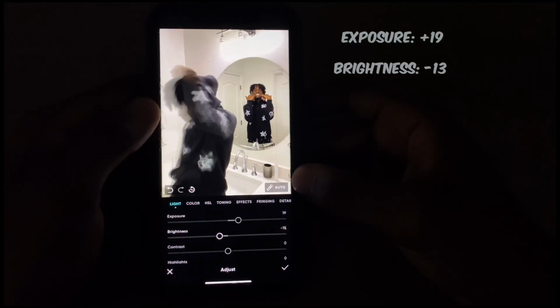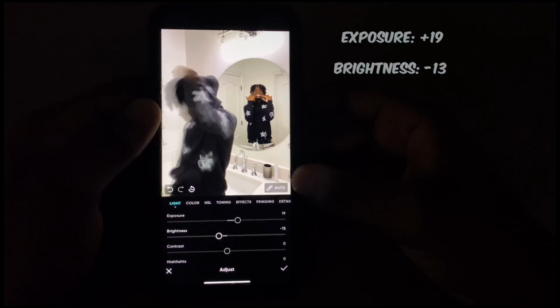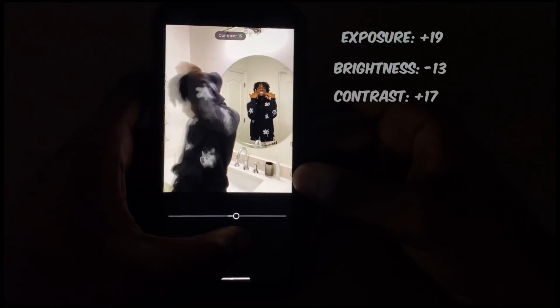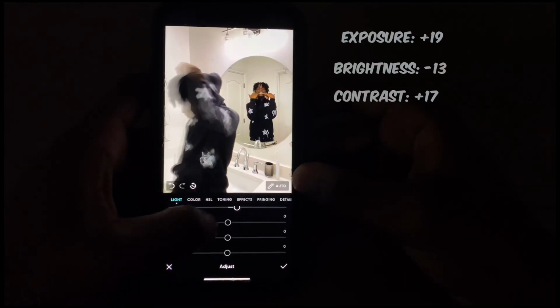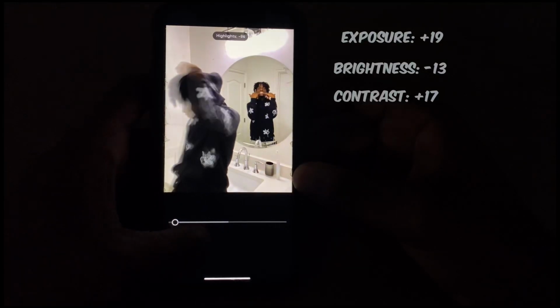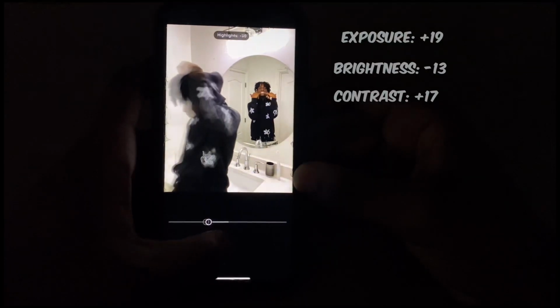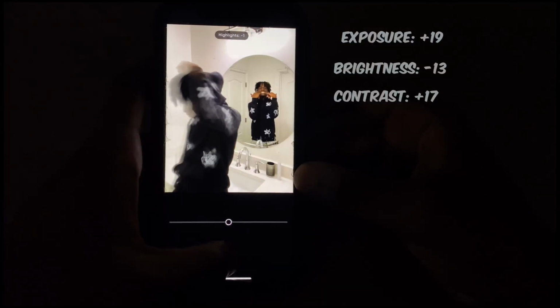Now, the way I normally edit is by putting the exposure down and the brightness up. But when I'm in a bright room, I tend to do the opposite because it gives a better look to the picture. Now for the contrast, I'm gonna put it up, but not too much. Now highlights wouldn't really have that much of an effect on this photo. As you can see, I can drag it 100 both ways. And it just affects the light fixture, so I'm just gonna leave it at 0.